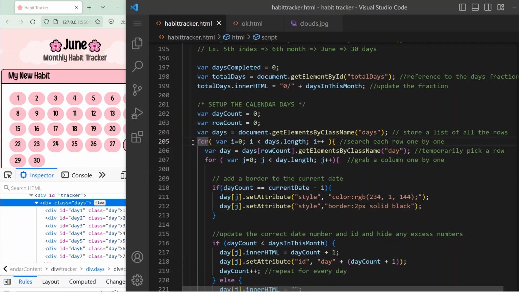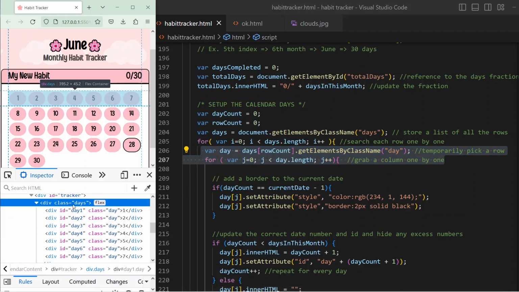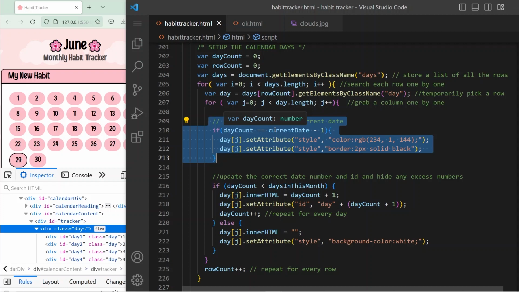Each row has a class name called days. We create the outer for loop with variable i, starting at 0, to get a reference to the first row. Then we create the inner loop to stop at each of those 7 days, each of which have the class called day. The first if statement checks if it is stopped at the current day and adds a border if the current date is the same as the current day count of the loop.